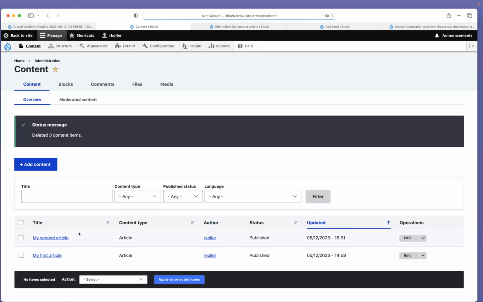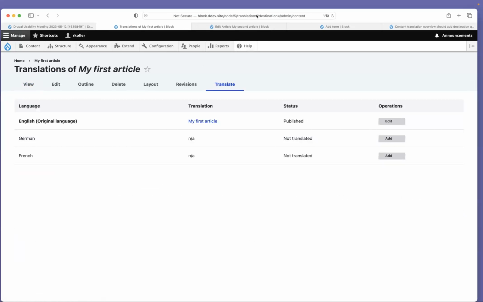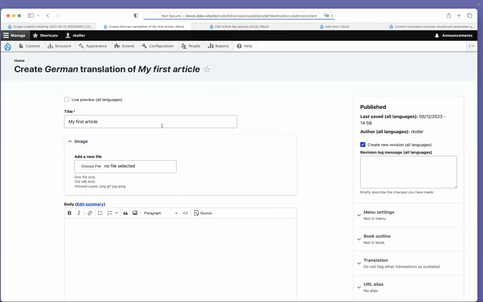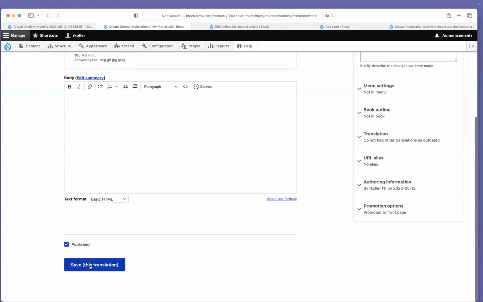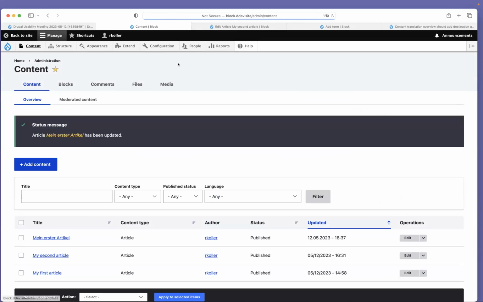Point is, we are on admin content, and you have two options to add a translation. You can go here, add translate. As you can see, a destination parameter is added, pointing to admin content. If I add, for example, German, mein erster Artikel, click save this translation, I'm forwarded back to admin content.